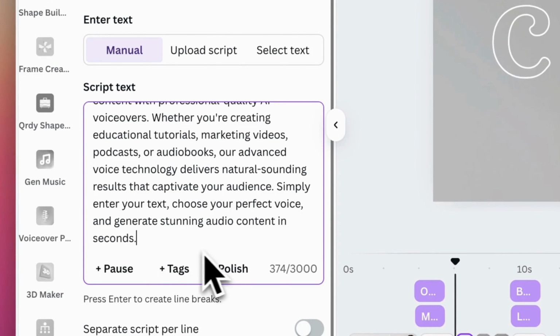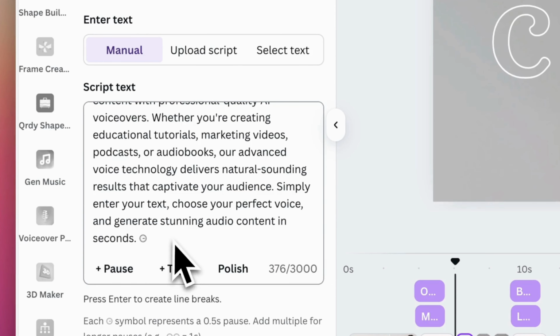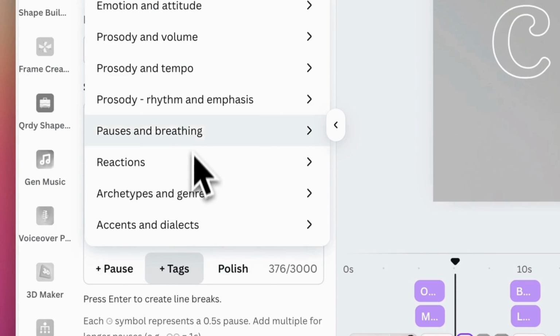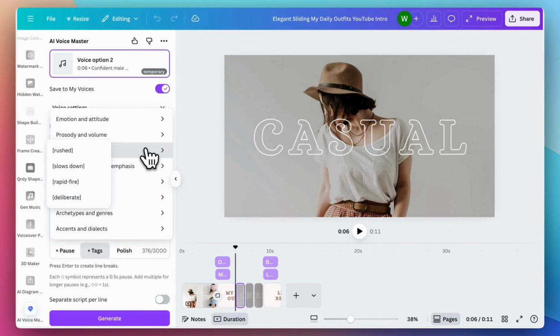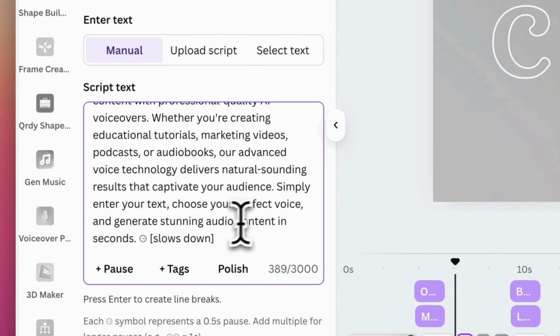You can also insert pauses or audio tags. There are many options, including emotional tags. Insert them as needed to improve the voiceover result. For example, I inserted a slows down tag here, which can be used to slow down the speech at a specific point. Of course, you don't have to insert these audio tags manually.